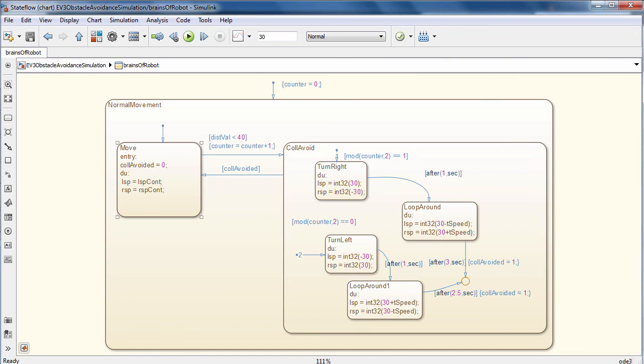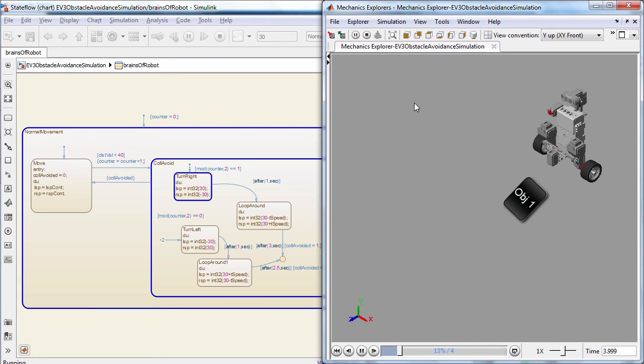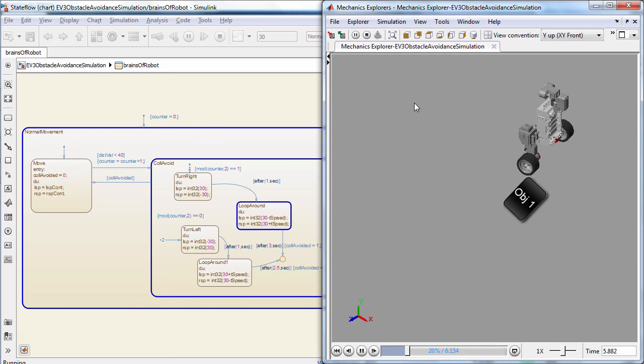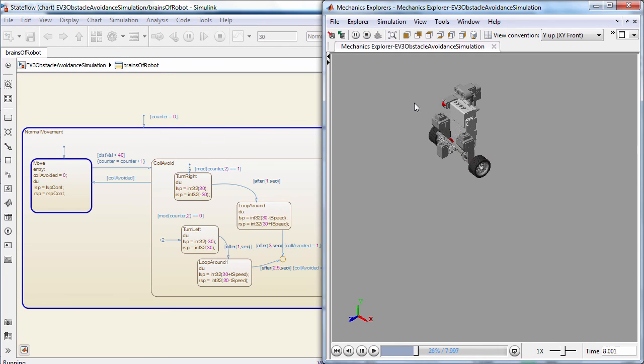Stateflow allowed us to model the two states that this robot would most frequently need: roam around and avoid collision. Inside the avoid collision state, we made the robot alternate between turning right and turning left every time it encounters a new obstacle. Then the robot merely loops around objects for a set period of time, which we chose based on our observations on how long it takes for the robot to loop around obstacles of different sizes.